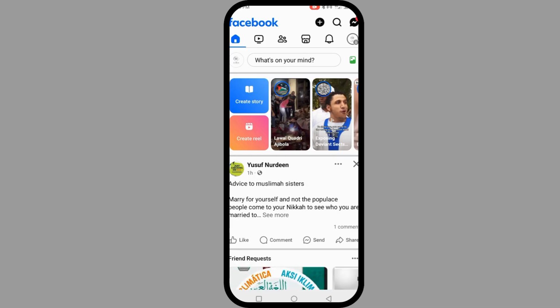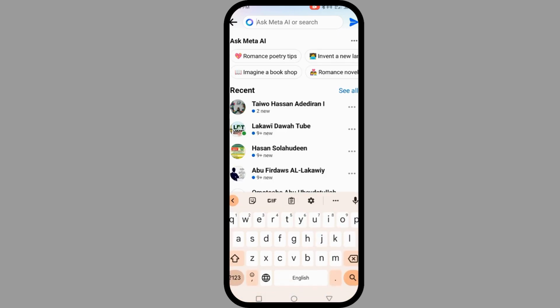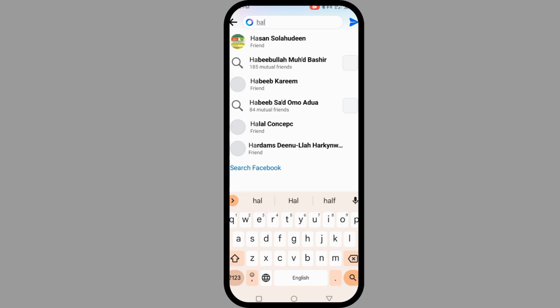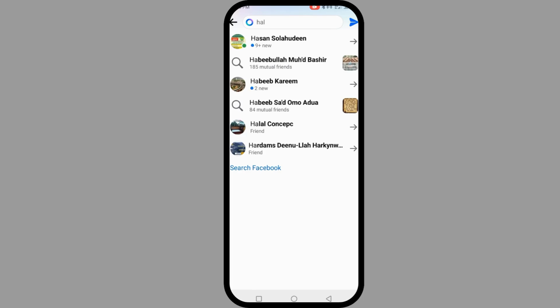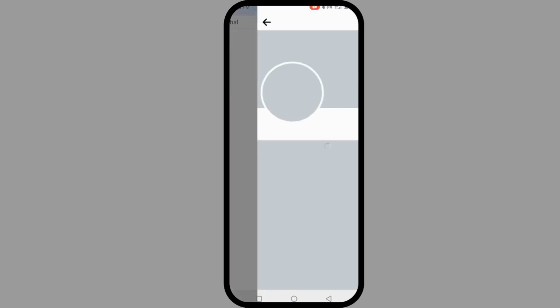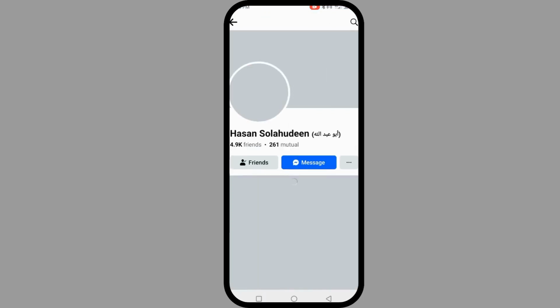Okay, to send a friend request, you can just search for anybody that you want to send a friend request. I'm going to search for someone random now. Okay, you can see these are the friends. I just click on one name. This is it. Just click on it. Click on the person here, and this is it.